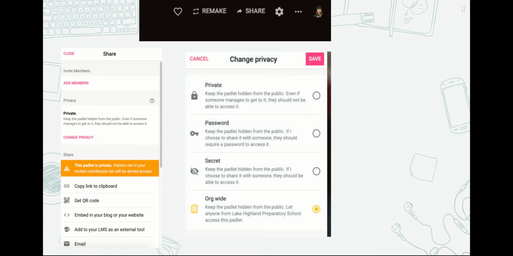There are a couple of different settings that you can have. You can keep it private, so even if someone has the link, they won't be able to access it. You can keep it hidden from the public, but you can have a password to access it. Or you can keep it secret and only people who have the link will be able to see it without a password, or you can make it organization-wide so everyone from Highland can see it. That's what I choose when I want all of my students to be able to access it, just because I think it's a little easier to do it that way.